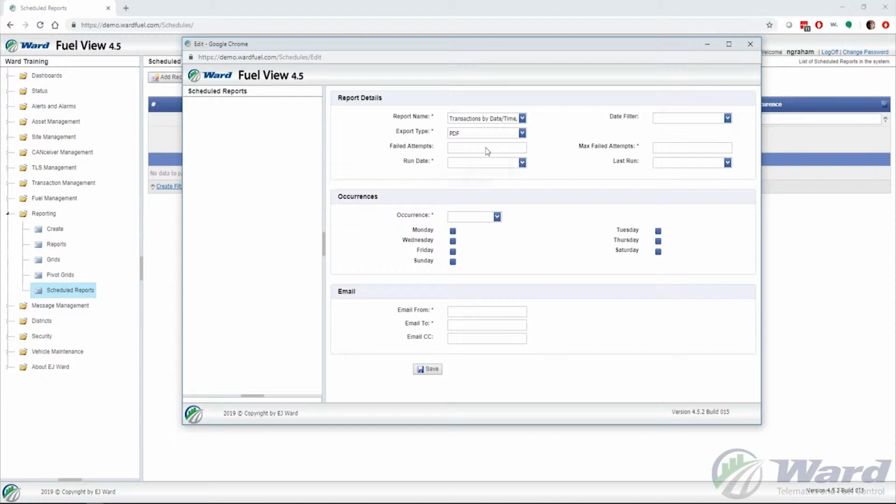Our next thing is failed attempts. This is going to show the failed attempts from the last time it ran, if there were any. Then we have our max failed attempts. This is the maximum amount of times it's going to try to run that report and send it out. If it fails either trying to run the report or if it fails trying to send it out to certain emails, it's going to fail this amount of times and then stop trying. So I recommend putting this to about 3 or below, because you don't want it to just keep trying if it's going to keep failing.